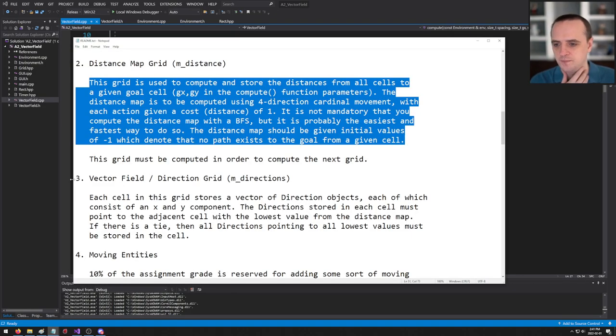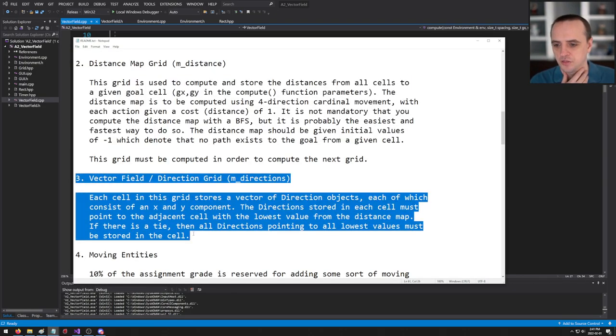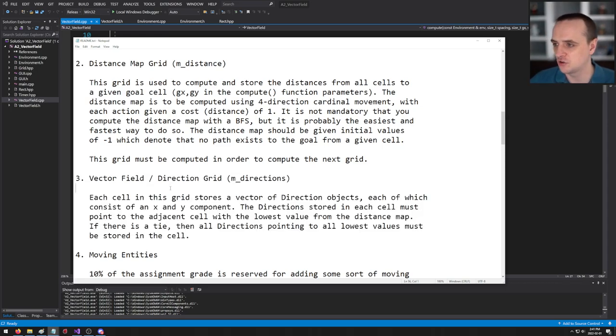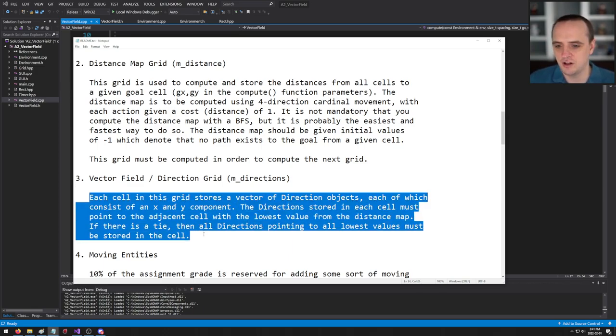So back to the README. The third thing that you have to do is calculate the vector field / direction grid. And this is m_directions. Each cell of the grid stores a vector of direction objects, each of which consists of an X and a Y component. The directions stored in each cell must point to the adjacent cell with the lowest value from the distance map. If there is a tie, then all directions pointing to all lowest values must be stored in the cell.